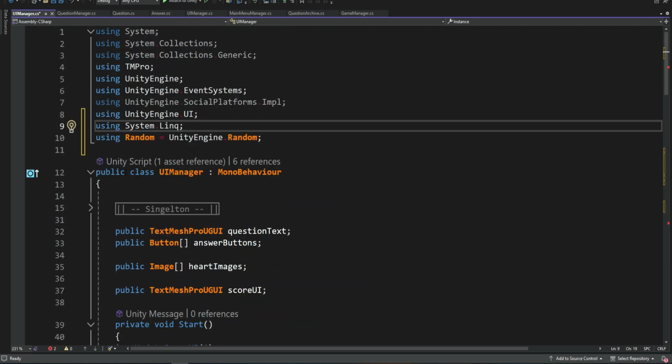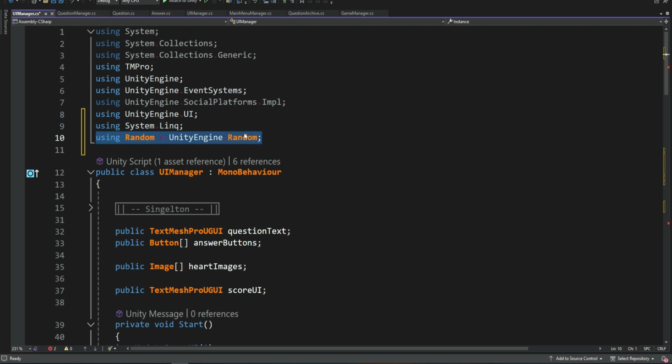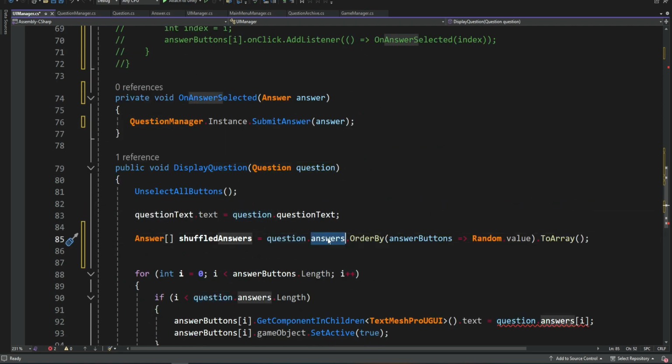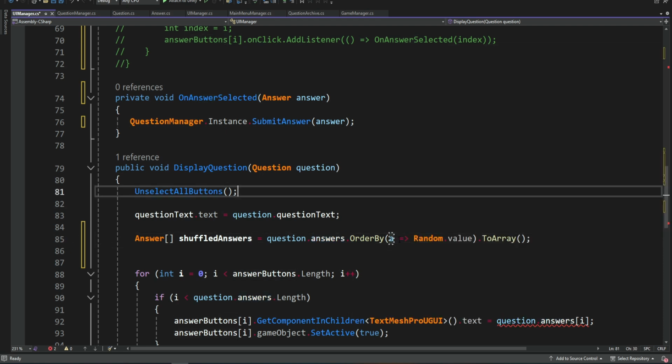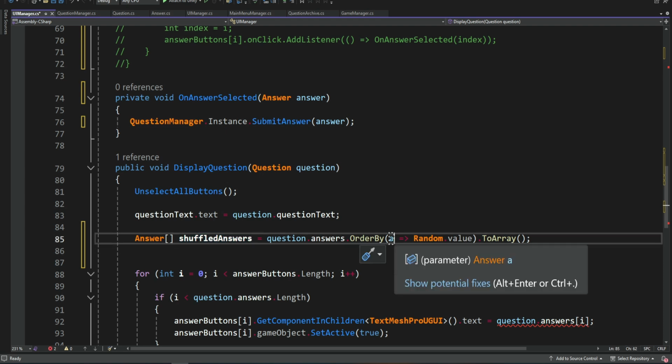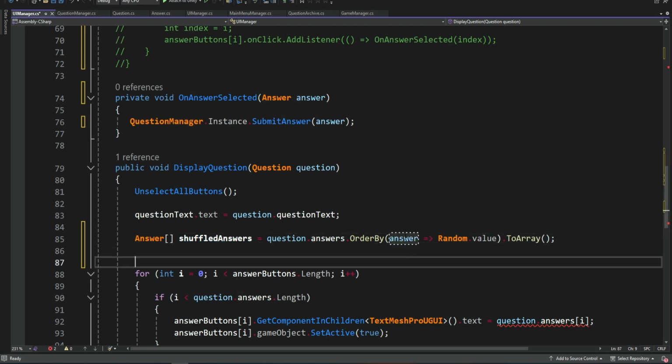So basically add this thing over here, Random, UnityEngine.Random, because this is the library that provides us with this random operation. And now what will happen over here, it will basically take the question, it will take the answer array, and then it will order this array by a random value. And this is not important. You can name it whatever you want, A or answer. It will simply take every member of this array and it will order it by a random value, and then it will make it an array again and it will save it over here. So you can say answer, it doesn't really matter what you put inside.